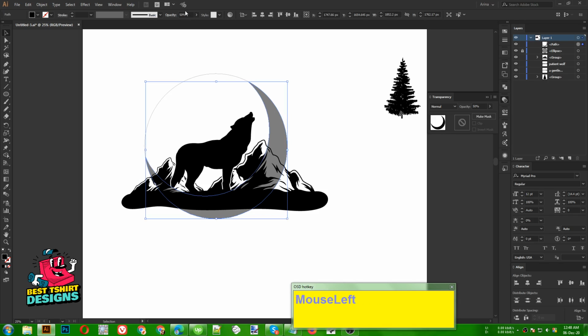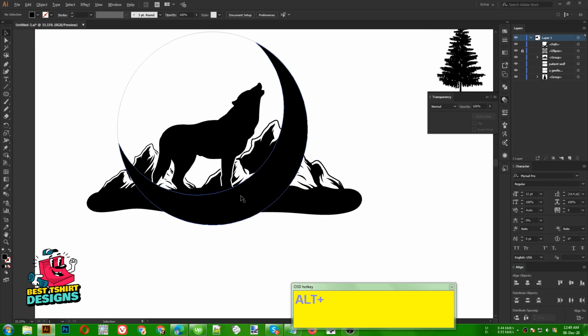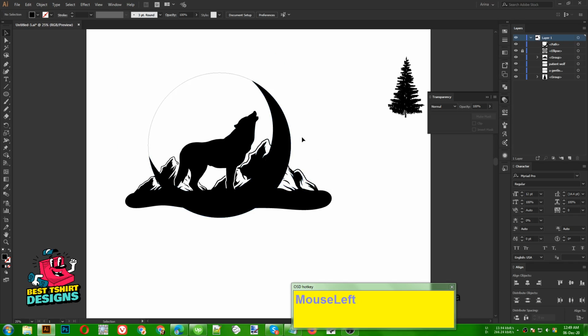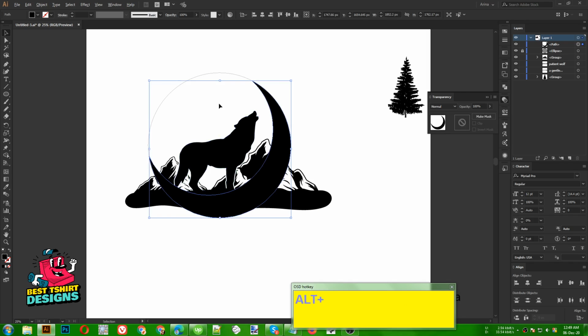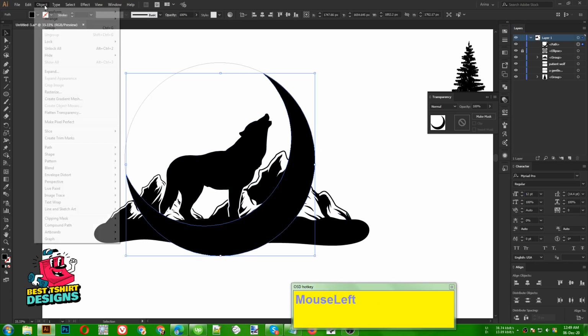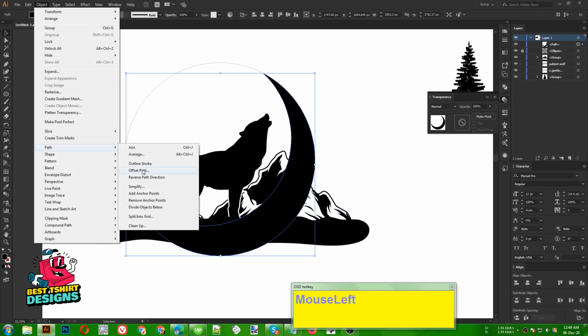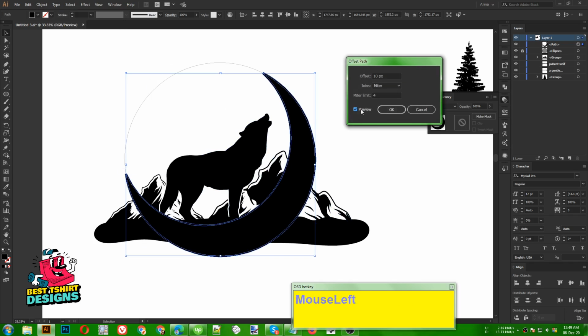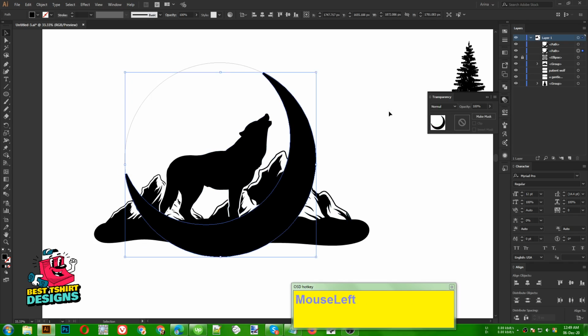And as I turn down the opacity, I can bring that back. So this is how it is going to look right now. As you can see, these parts are visible here, but I don't want that, and my moon is not completely visible through these areas of the mountain that is overlapping. So I'm selecting my moon shape here, go to Object, Path, and then Offset Path, turn on the preview, same 10 pixel I am keeping this time, click on OK.